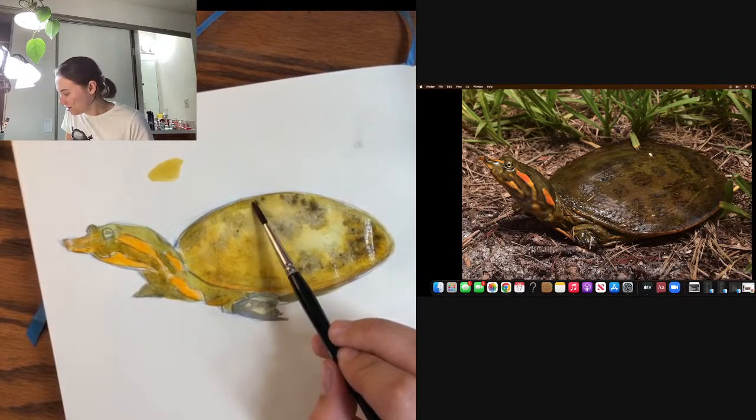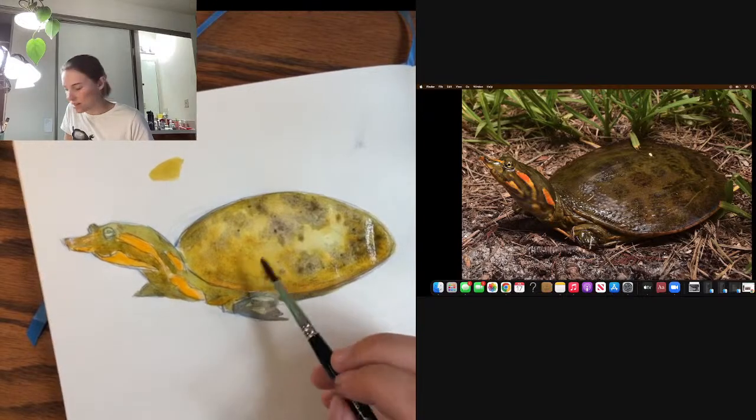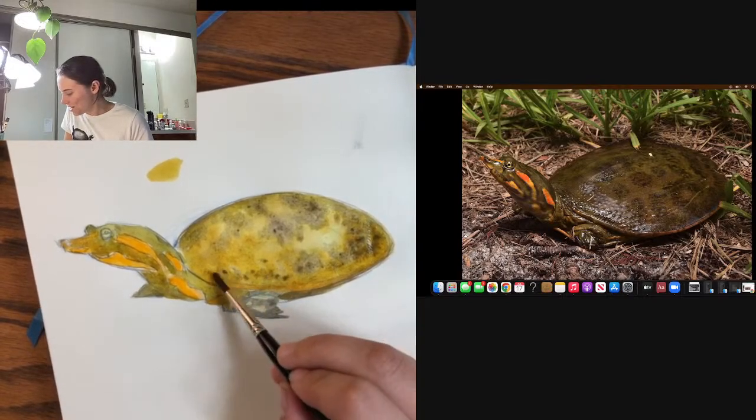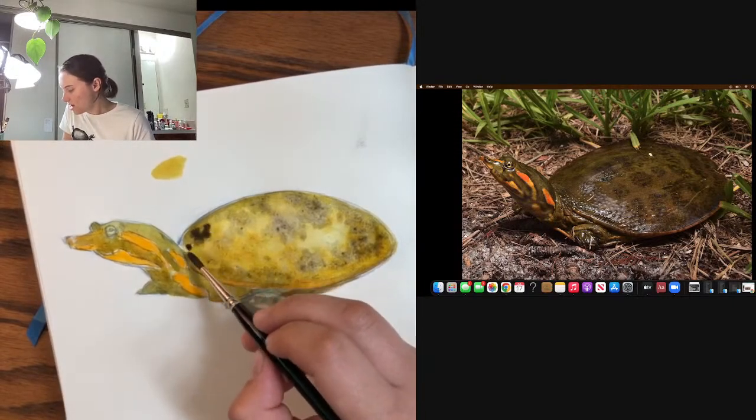But yeah, alligator snapping turtles, once they hit maturity, there's nothing that'll really mess with them. That's amazing. One other thing that'll get a common snapping turtle are otters. Otters are vicious. They really are.